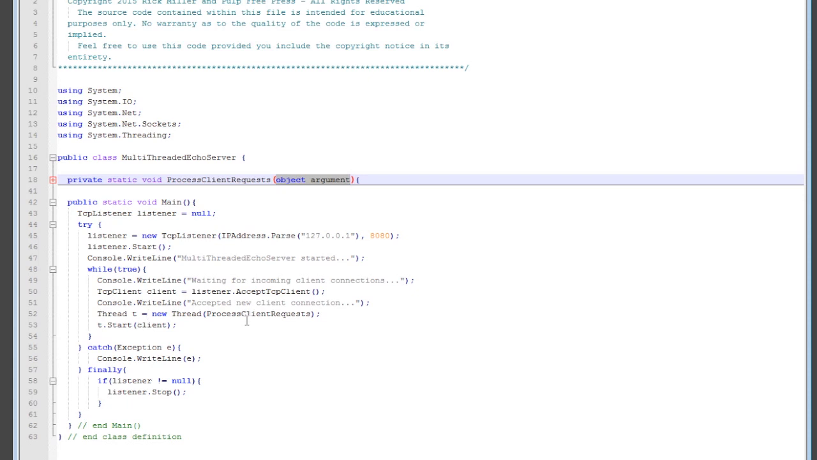We create the thread, tell it which method to call, and then we call thread.start on the t reference, and pass in the TCP client object. As soon as we call thread.start, a new thread is spawned. The while loop then circles back around and starts another iteration. We create another client, and then listener.AcceptTcpClient blocks until another incoming connection is detected. And then the whole process repeats itself.